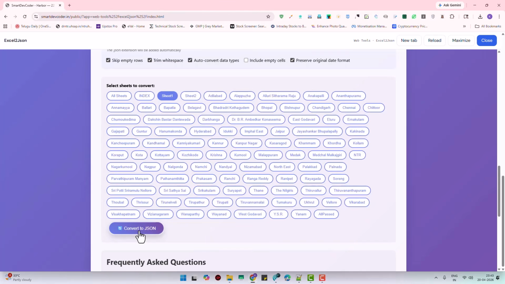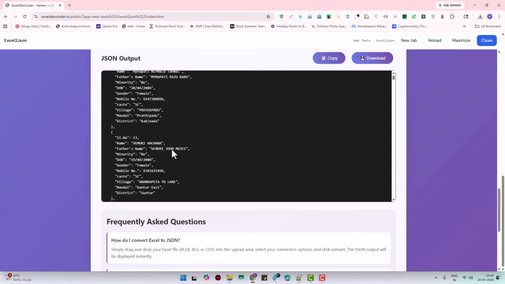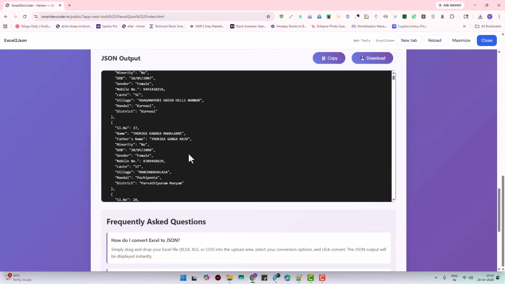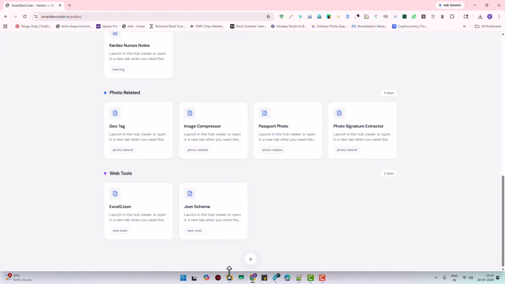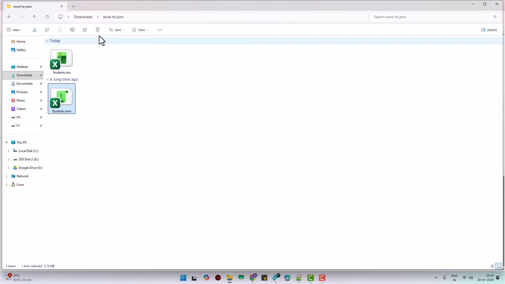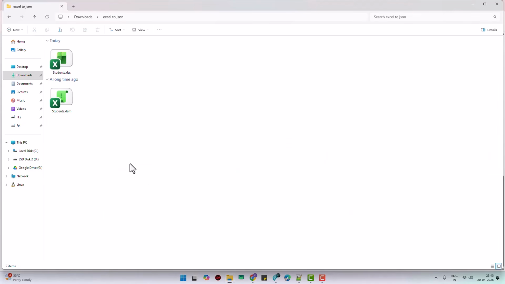Click the convert to JSON option. You can see the JSON file has been created. You can either copy it or download it so that the JSON file will be downloaded. Okay, now we'll close this. I have already downloaded the JSON file and pasted it here. That is the students database.json file. This is my JSON file.